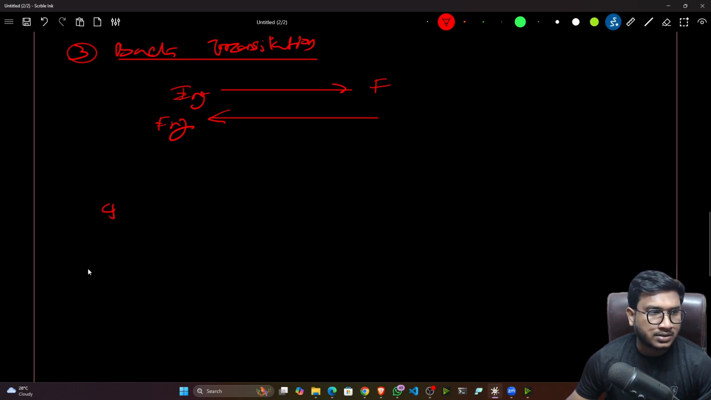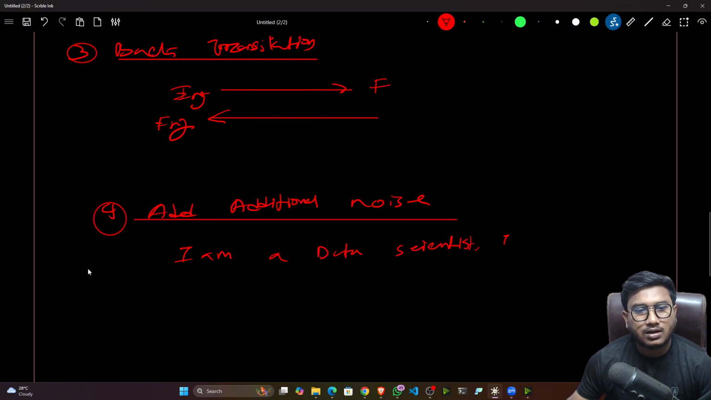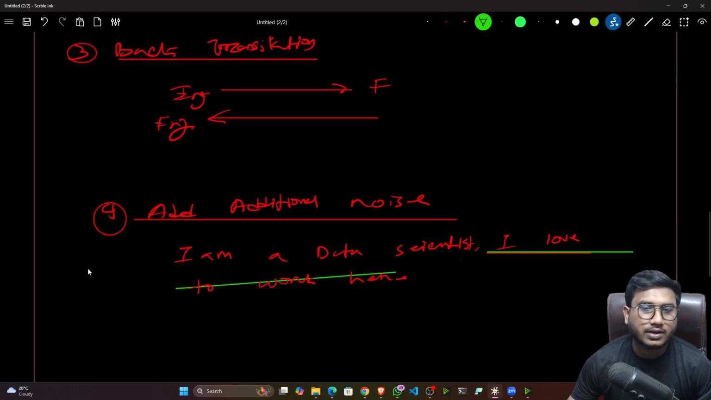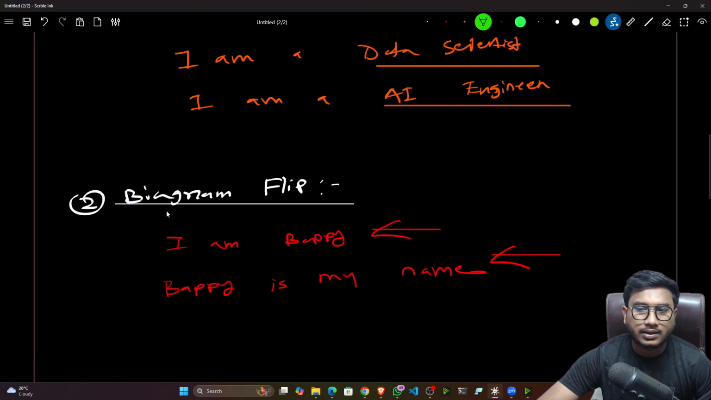Then you can also add some additional noise to your data. So let's say here I have one sentence, I am a data scientist. I love to work here. Here you can see this particular part I have added as noise to my data. So that's how you can do the augmentation and increase your data.